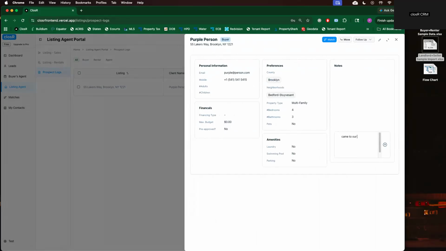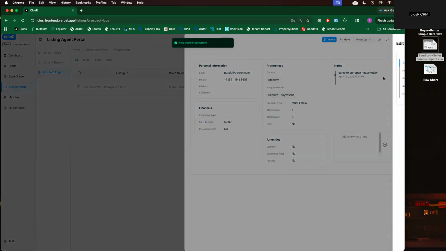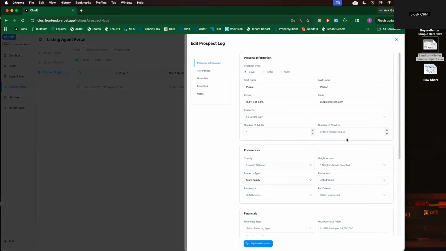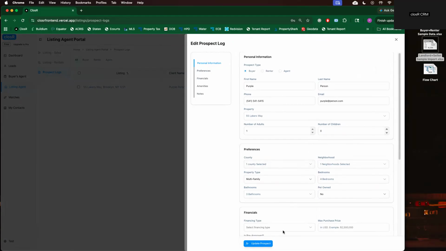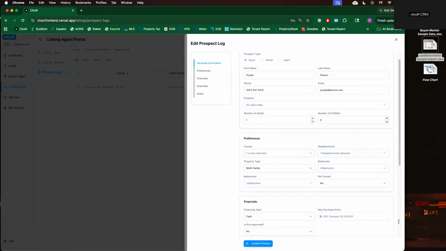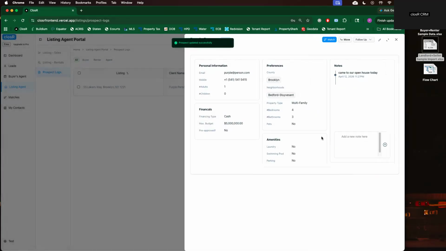Came to our open house today. Okay. As you follow up with this person, you're going to be able to gather more of this information over here, where let's say they don't have a pet, they're only moving with one person, and let's say purple person's rich. So he wants to buy in cash and he has a max purchase price of, let's say, $5 million. Okay. So once you update it, again, all the information is going to be saved over here.